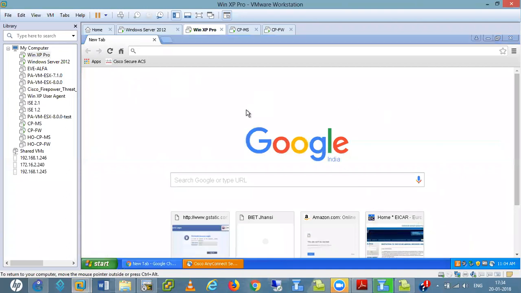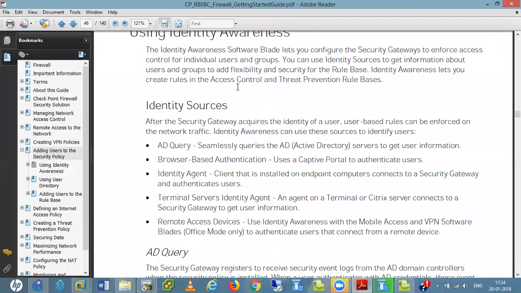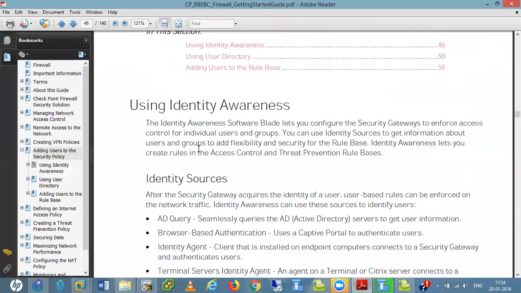Now I'll also tell you some theoretical points. Basically, the Identity Awareness software blade lets you configure the security gateway to enforce access control for individual users and groups. You can use identity sources to get information about users and groups to add flexibility and security to the rule base. It basically provides us the ability to give access on the basis of usernames.